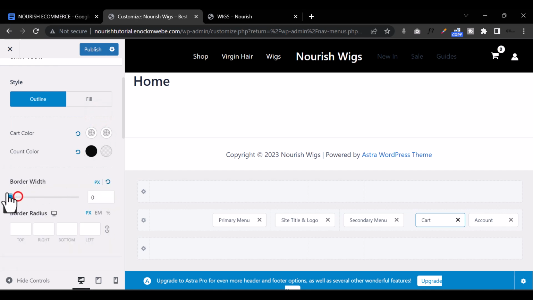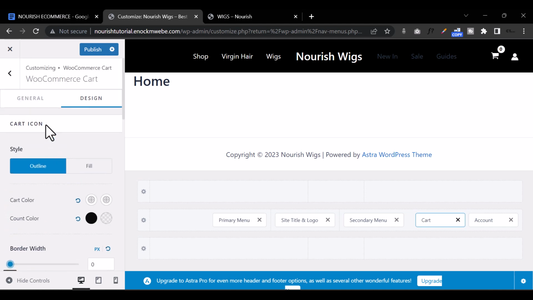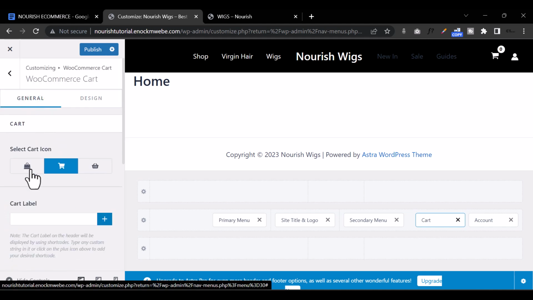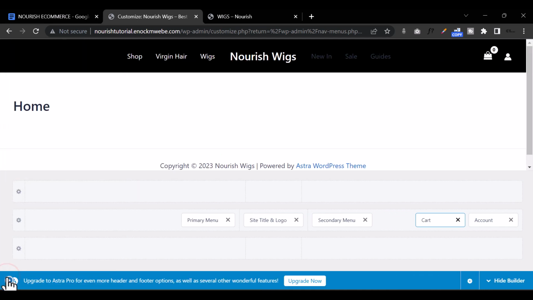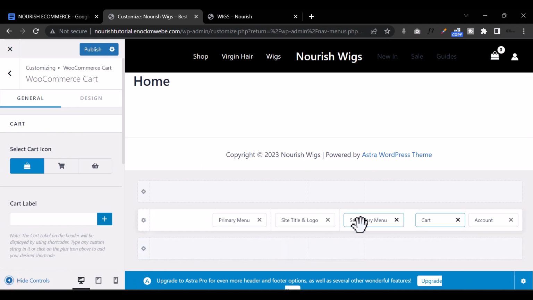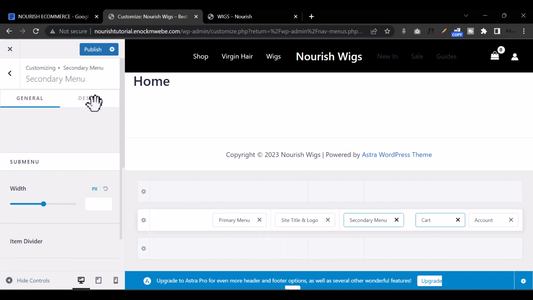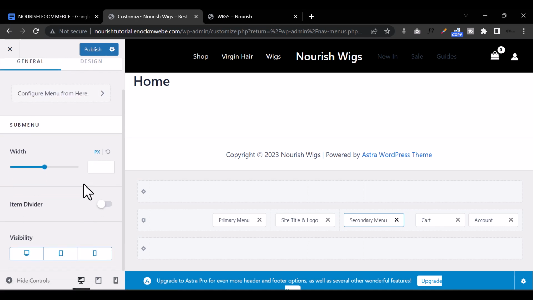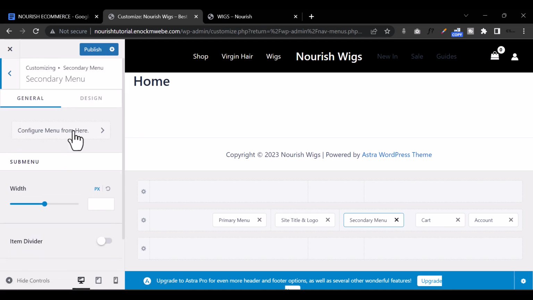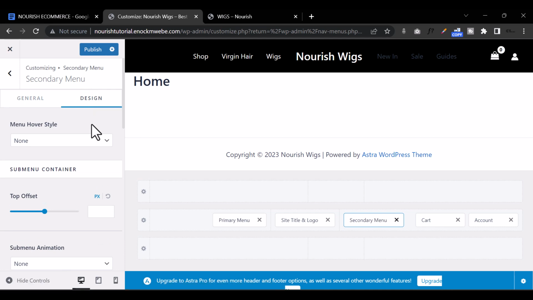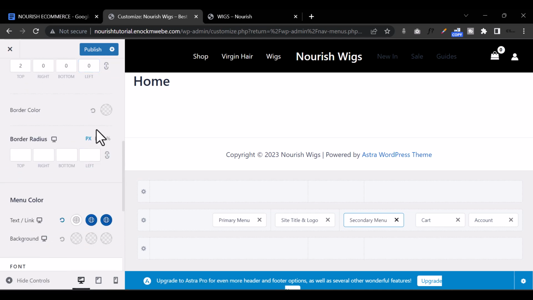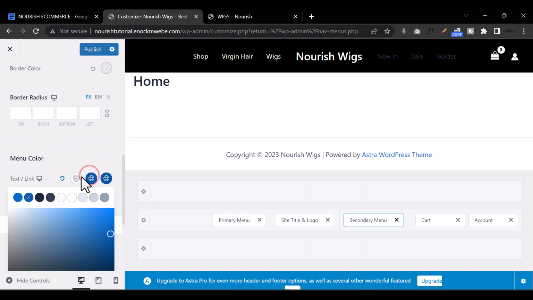And the border width, I'm going to take it to 0. I don't want any border on it. And once I come to the general, I think I like this version of the cart much better. Yeah, I think that's much better for me. So I'm gonna click on the secondary menu, and under design, I'm gonna change its color to white. I'm gonna change the menu color first to white.